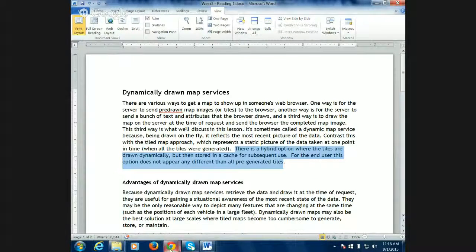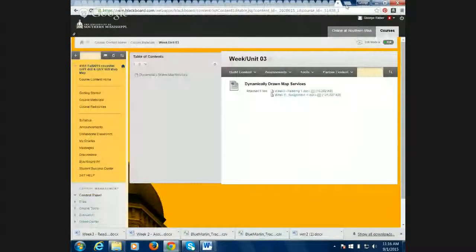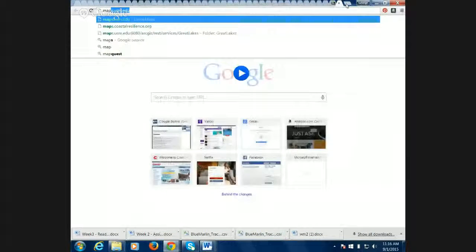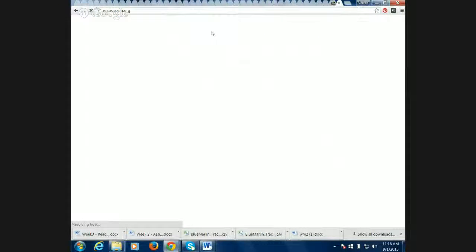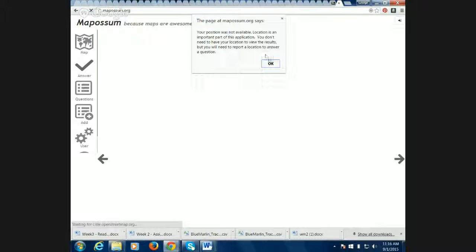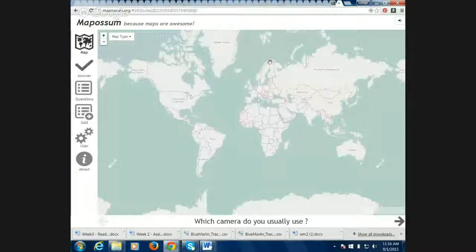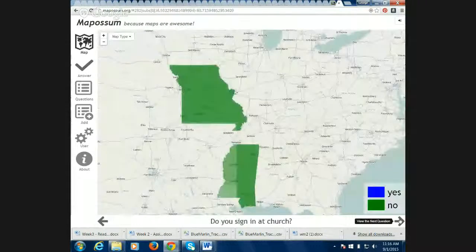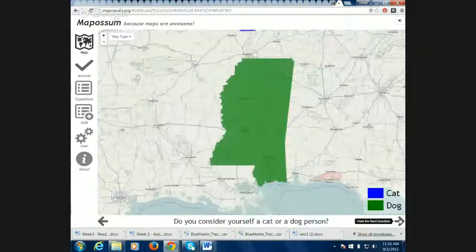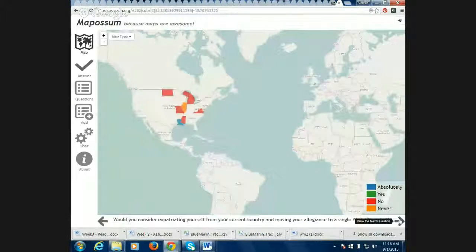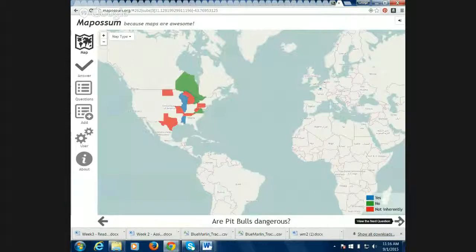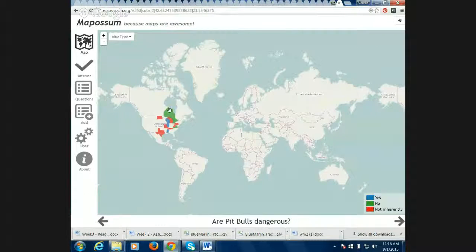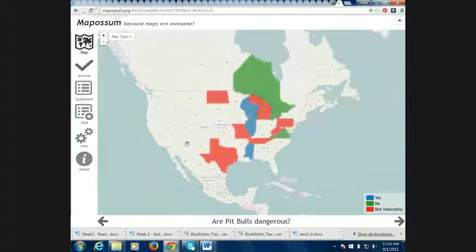An example of a web page that does that is one that one of my graduate students created. Hopefully it's up right now. Mappossum.org. Okay, so this one, it allows people to answer questions. I'm trying to find a more interesting one. Okay, so at least that one has some more answers, but it's not super interesting.